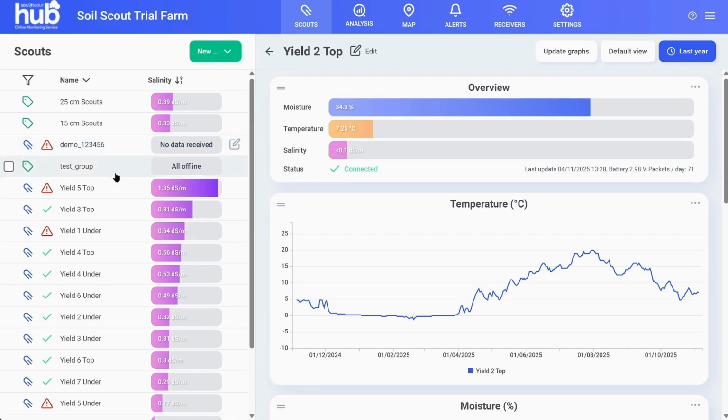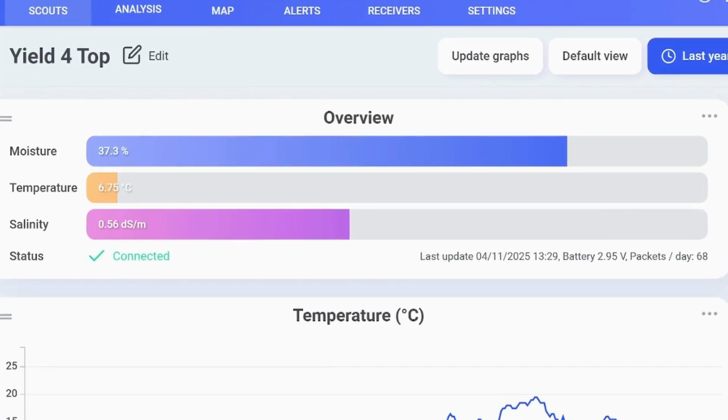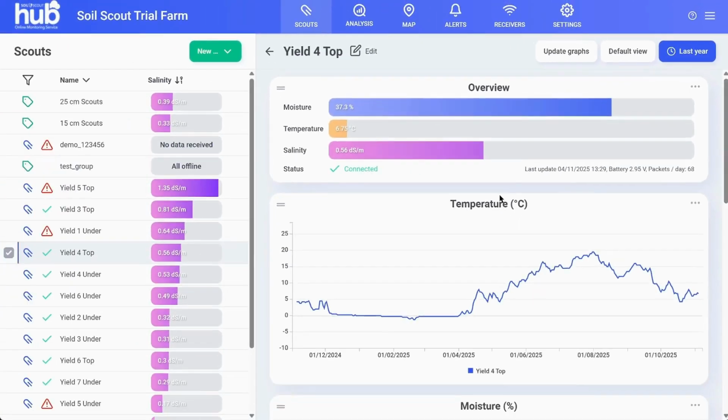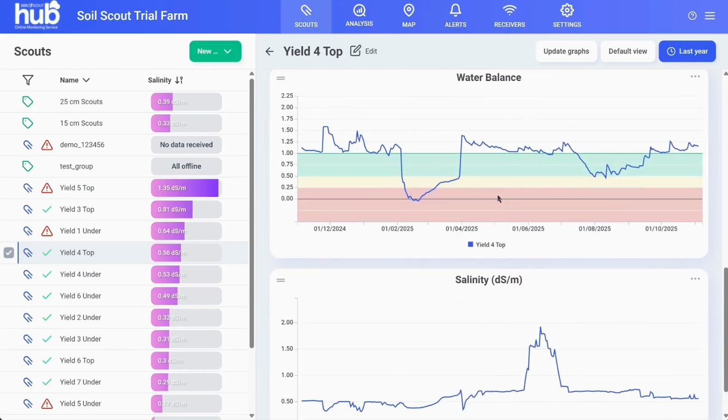To explore an individual scout's data history, select it and scroll through the graphs. The overview shows the latest reading, timestamp, and number of packets sent in the last 24 hours, the data messages sent. If your scout sends data every 20 minutes, you should see around 60 to 70 packets per day when the connectivity is optimal. You have the historical data for moisture, temperature, salinity, and water balance.